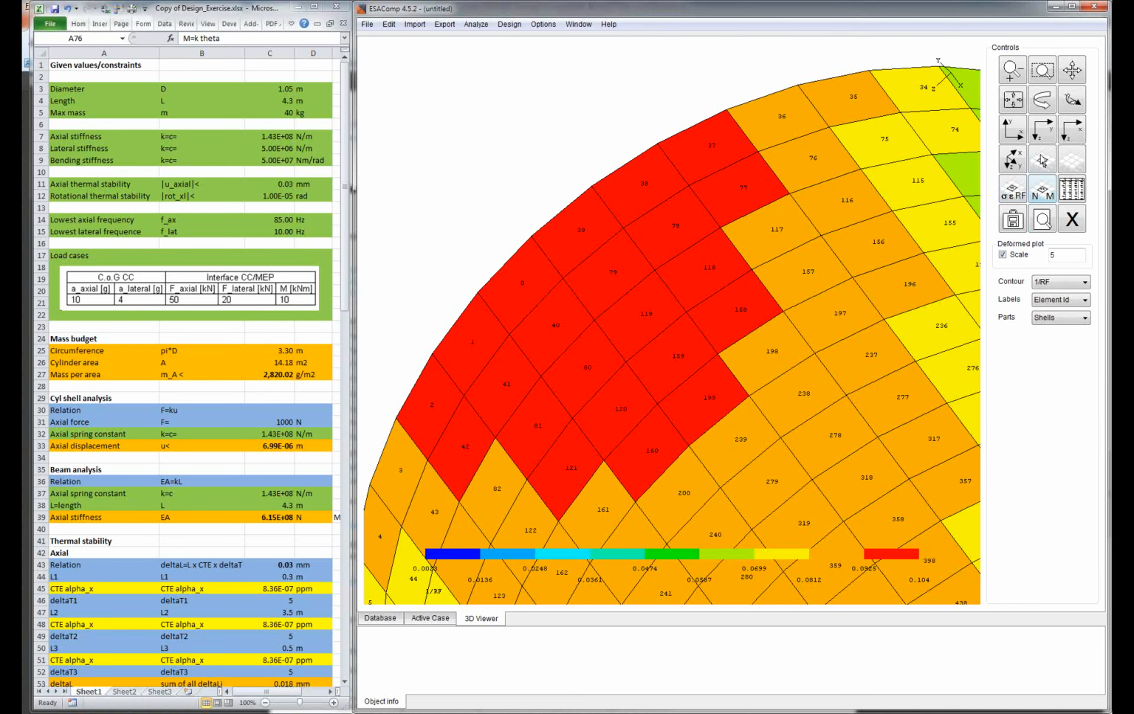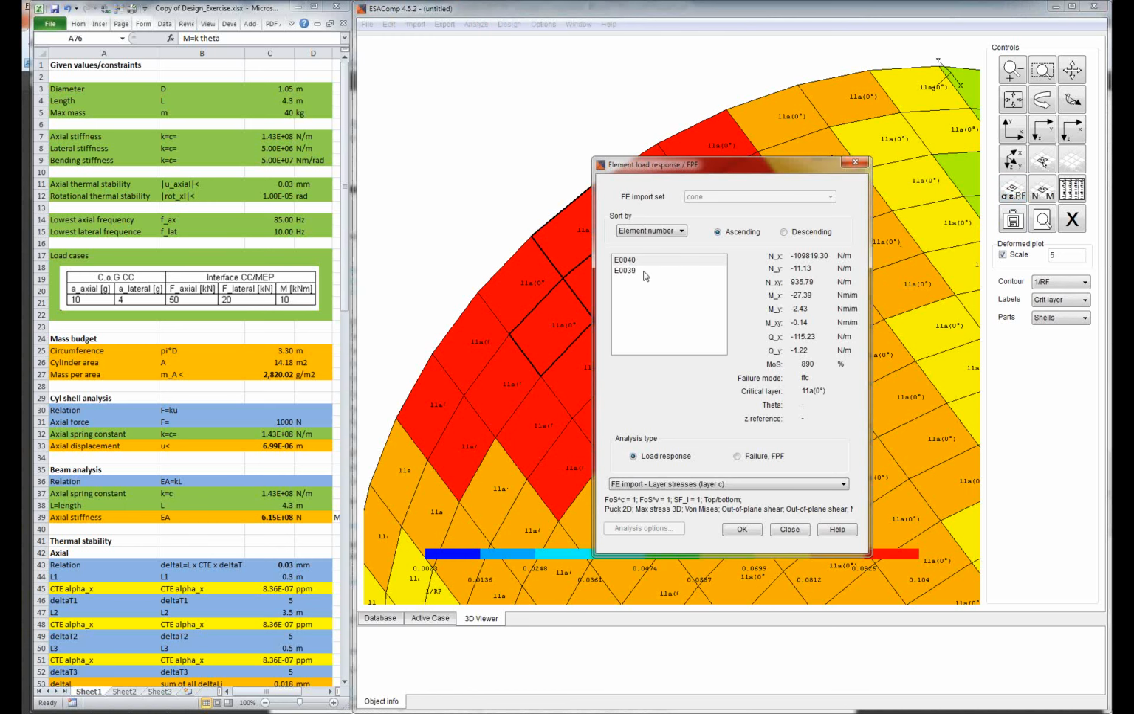Or just for the case that you'd like to look into some details and see what goes on in there. Then we see the failure mode, and this is fiber flexure in compression here, and the critical layer is also named, which is the 11th layer of the structure, material type A with a 0-degree layer. But that doesn't say that much yet, so let's have a look into the element.